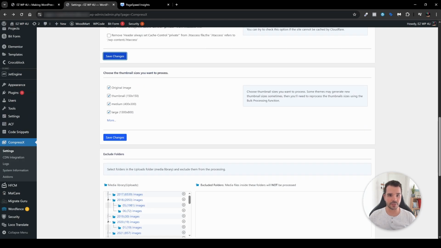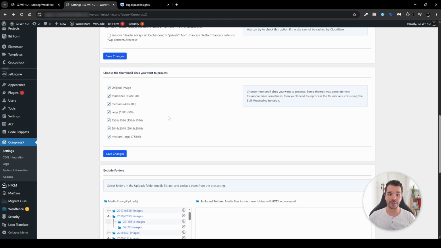The next section we have here is choose the thumbnail size you want to process. If you didn't know, if you upload an image to WordPress, usually what it does is take this specific image and then generate a thumbnail for each given size. As we can see, original size, thumbnail, medium, large, and so on. Now, this option allows you also to take those images and put them through this compression process.